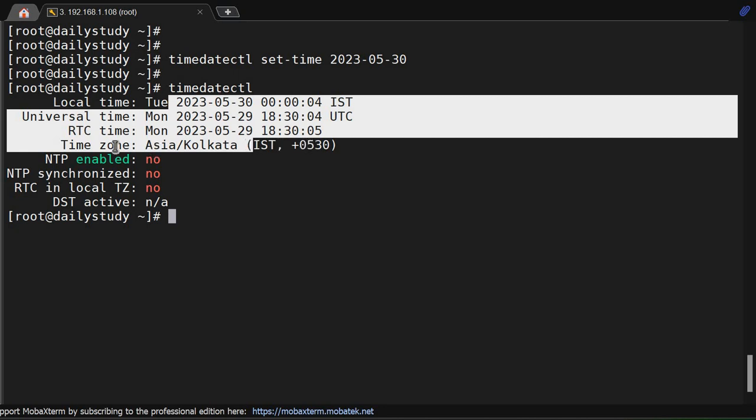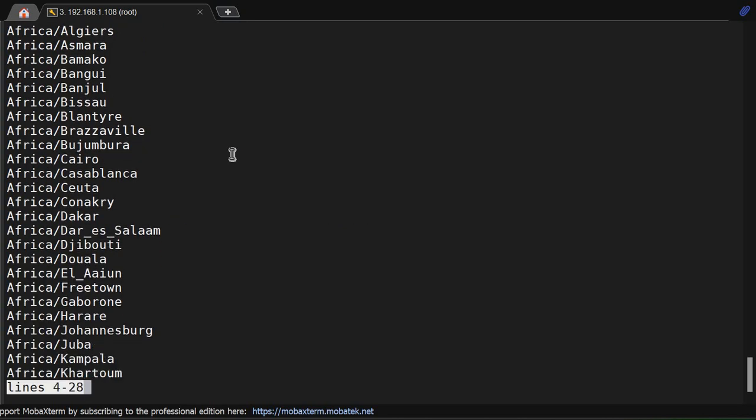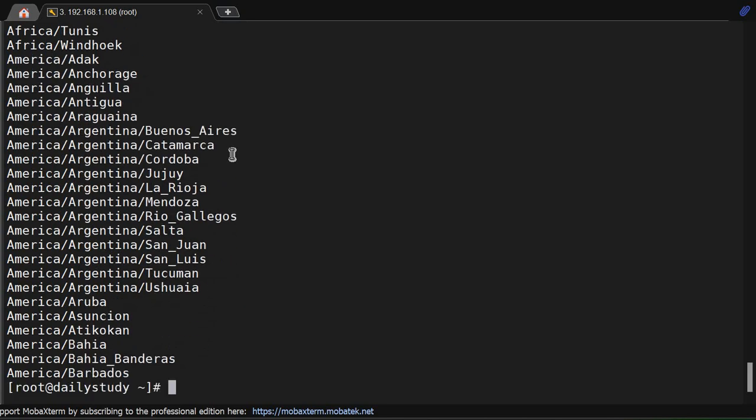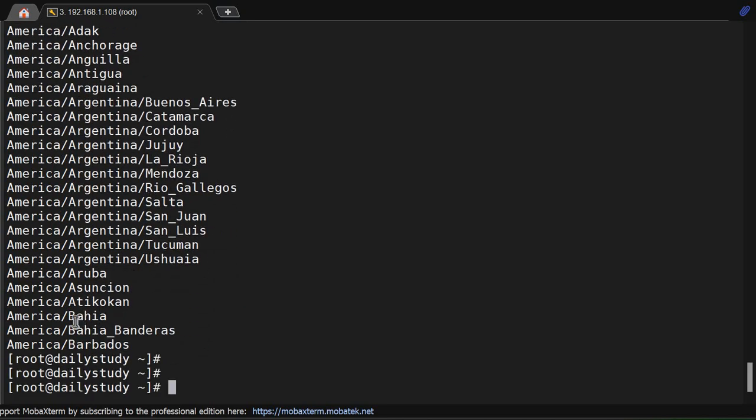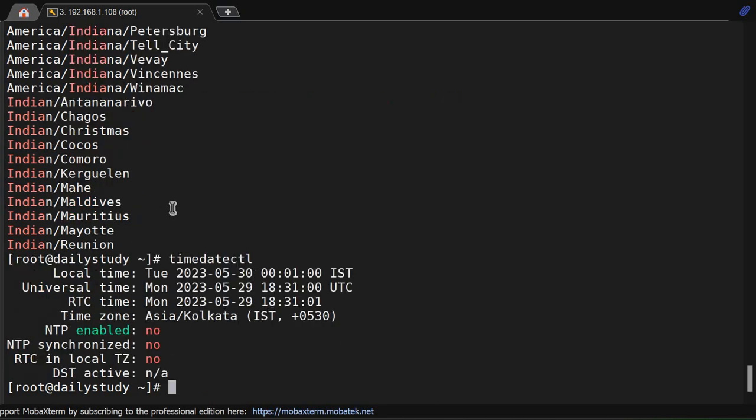What about the time zone? It's showing time zone Asia, Kolkata, IST. So first we should know what time zones are available on my system. So timedatectl list-timezones. So this many time zones we have. If I want to set some time zone, I will grep India. In India we have this many, and timedatectl is showing Asia, Kolkata.